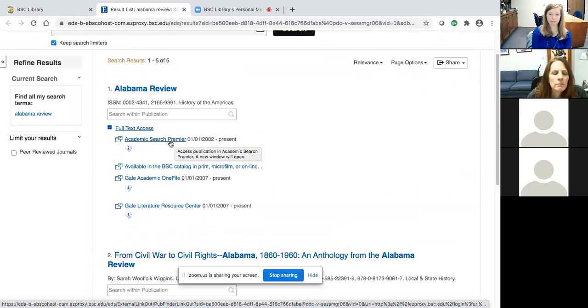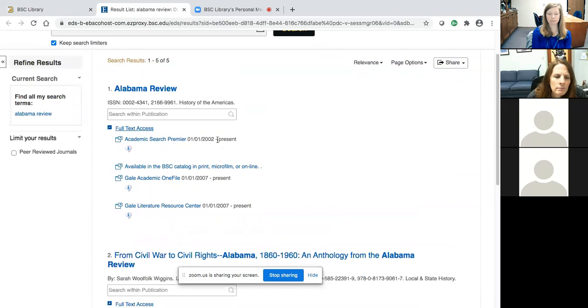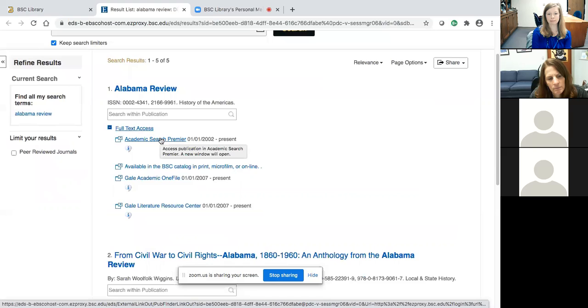So through Academic Search Premier, you can see that we have this from '02 through the present. And we have 2 Gale databases that we subscribe to that have it from '07 to the present. So you would just follow one of those links to access and browse Alabama Review online.